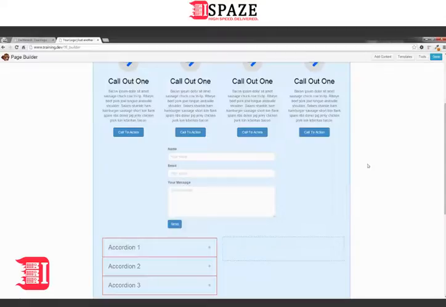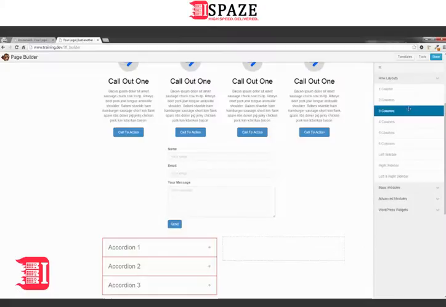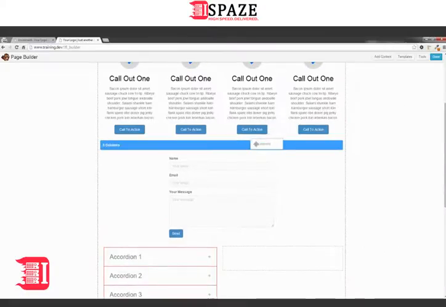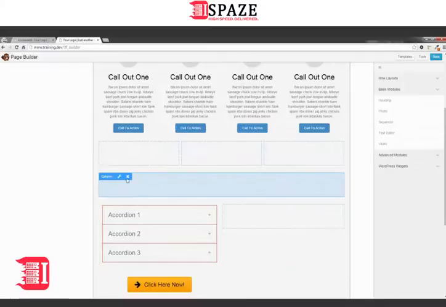The better way to do this is to go up to your rows, add 3 columns. So I'm just going to add 3 columns right there. Then I'm going to drag this. Actually, I'm going to delete this one. We're going to add a new form. So I'm going to click on delete. Okay, we can delete the column too.